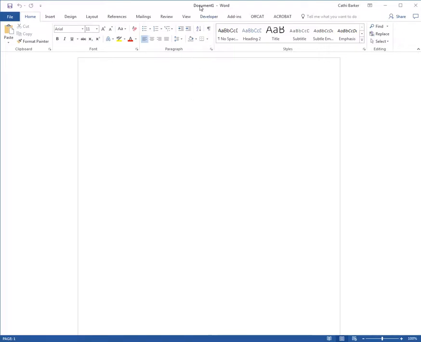Starting at the very top of the screen, you have what's known as the title bar. The title bar on the left explains the name of the document you're currently viewing is Document 1 in this case, and to the right it explains that you're in Microsoft Word. To the left of the title bar is something known as the Quick Access Toolbar. The Quick Access Toolbar is designed to host shortcut buttons, and it currently has 3. It has a save, an undo, and a repeat.